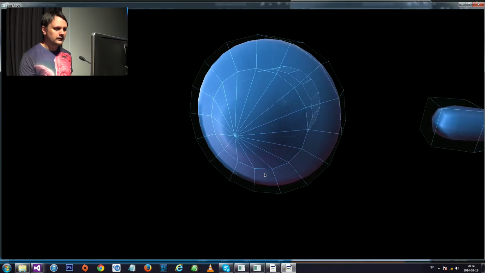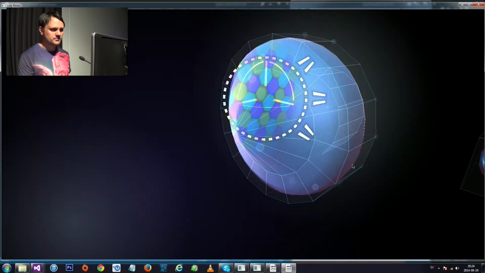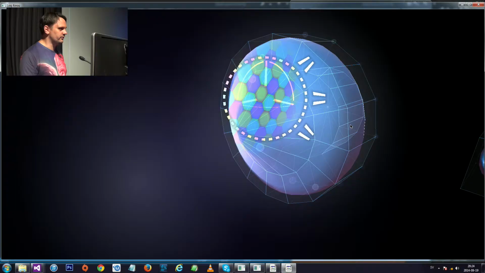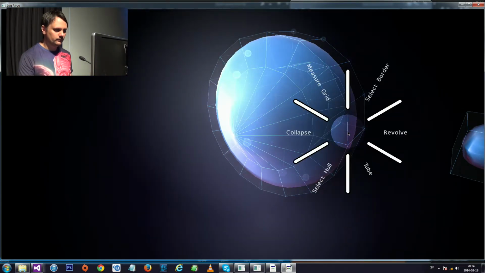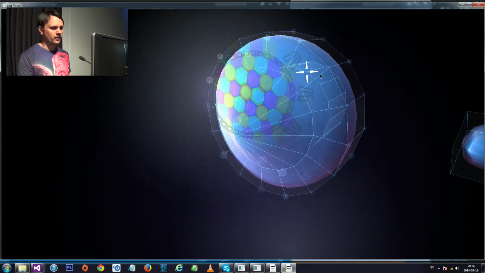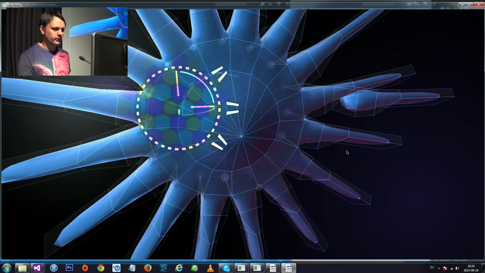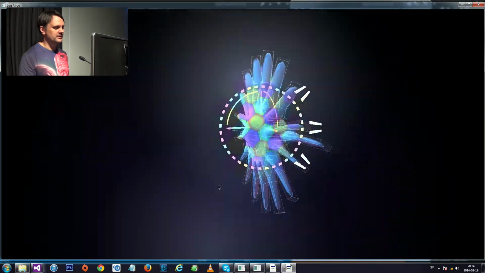Move that one. I'm going to select this edge and say select hull, which means it selects this vertex and then keeps going all the way around until it sort of hits an end. I'm going to do the same thing with this one. So now I've selected all the polygons around here. And then I'm going to click on the back of that one and say deploy. And boom. I've now placed one of these objects on each polygon.